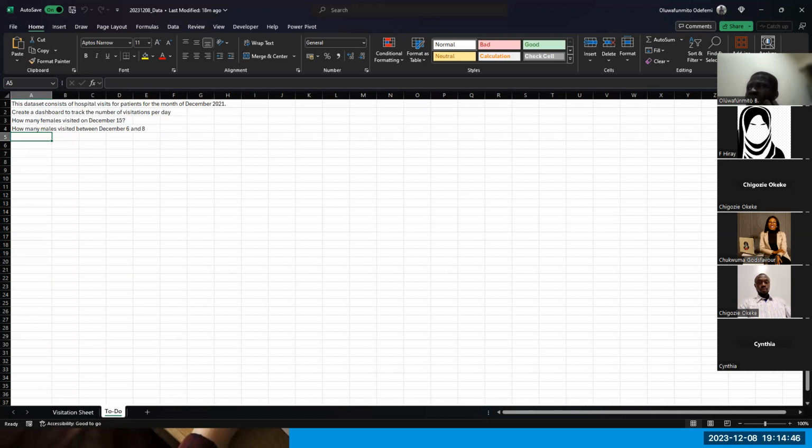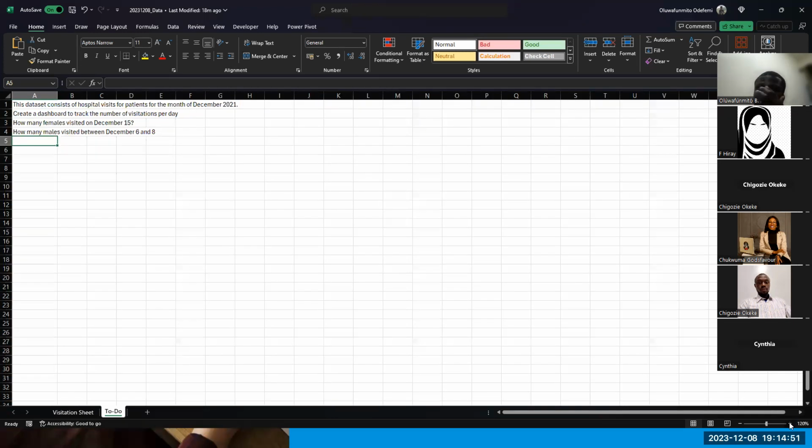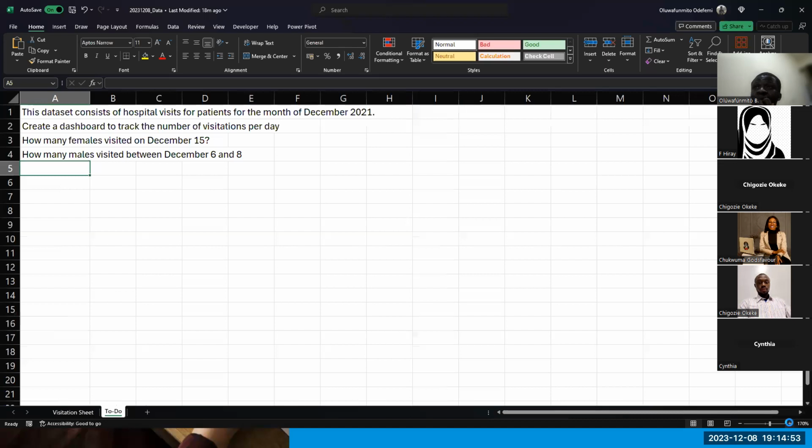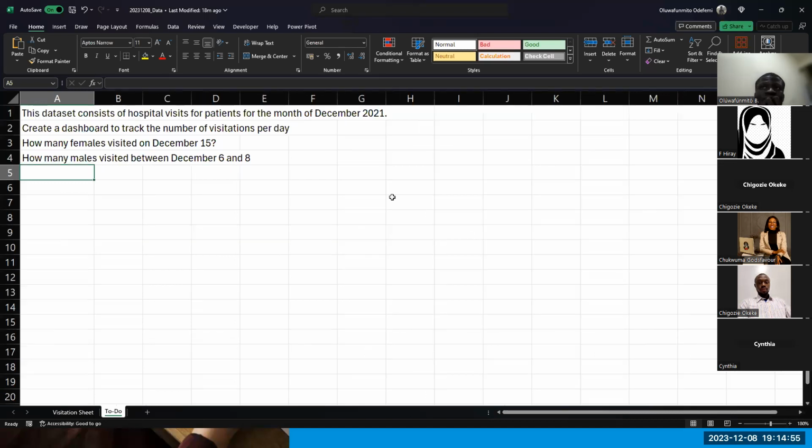So as you can see, I'm not sure if my screen is big enough, so let me increase this. We have 3 things to do. Let's hope we'll be able to complete that within the time frame. So you see this data set consists of hospital visits for patients for the month of December 2021. Create a dashboard to track the number of visitations per day. So basically that means you need to do something that would contain every single day of the month. And then how many females visited on December 15, how many males visited between December 6 and December 8.